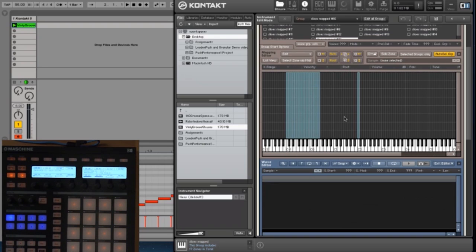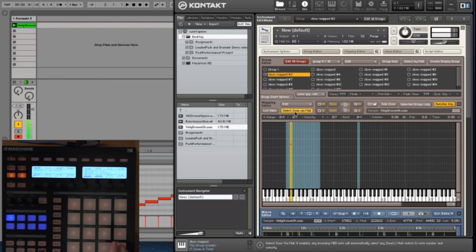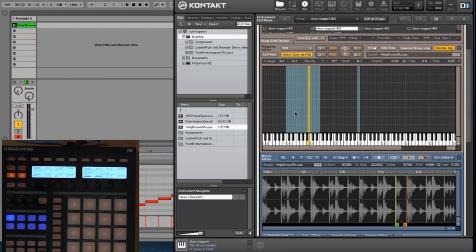Now we see immediately that my group list becomes really full, right? All these different slices. I also see that as I select these, it is changing which group is selected. That's really important for us. And I also want to add select a zone via MIDI. This is going to make it really easy to edit individual zones or individual groups, because as I change through these, we see that it's selecting the different groups, and then I can start changing out their modulations.